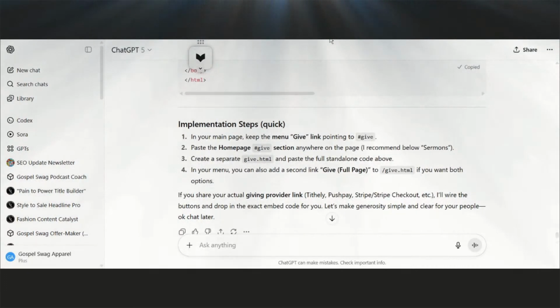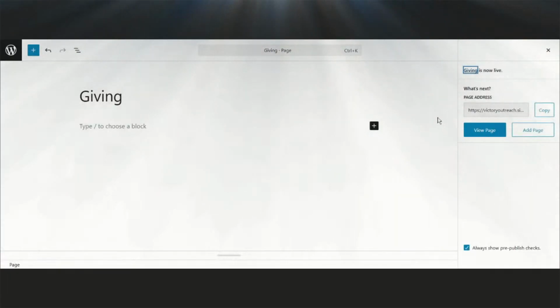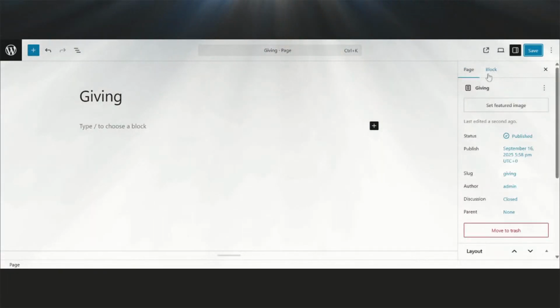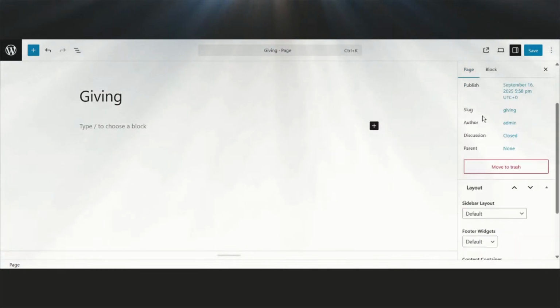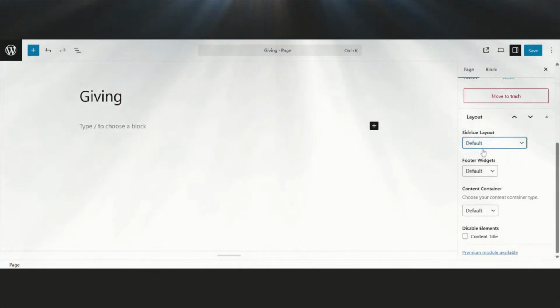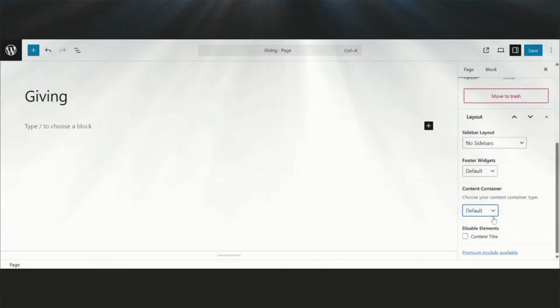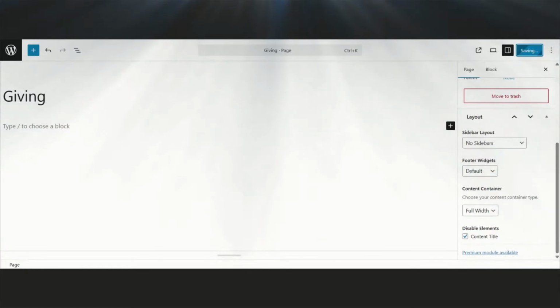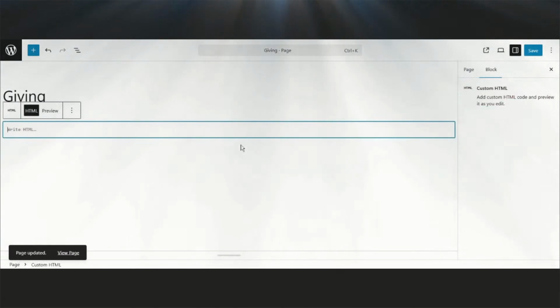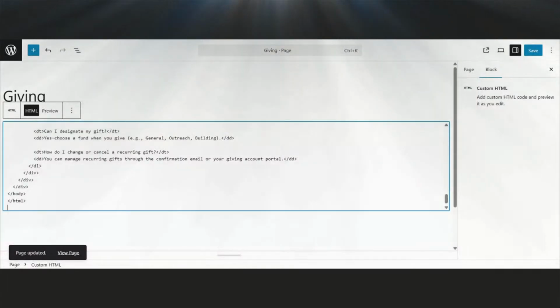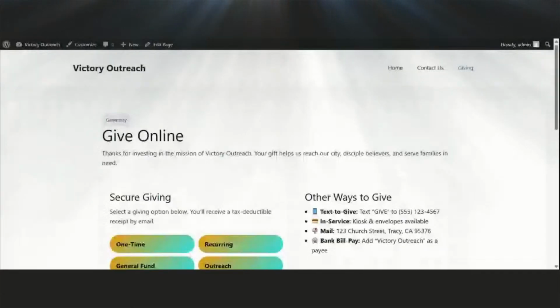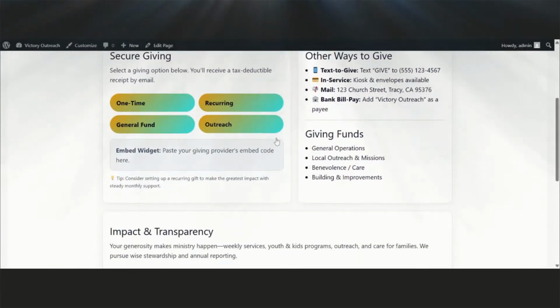And we're going to go back to our website. Once again, you're going to do the same thing you did on the last page. You go to page, and then you click sidebar layout, no sidebars, content container full width, and disable content elements, and click save. Now we're going to click the black plus, go to custom HTML, and paste that code that ChatGPT made for the standalone page. All right, then let's visit it, see how it looks. There we go. Fire.